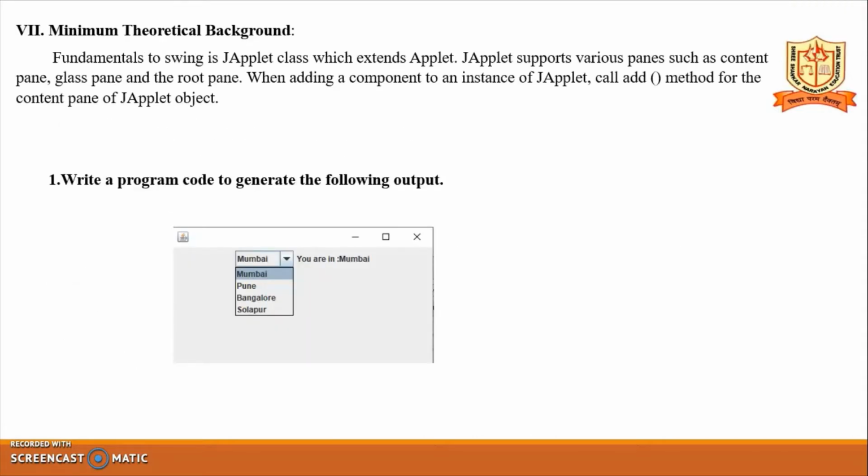Minimum theoretical background: fundamentals of Swing. JApplet class extends Applet. JApplet supports various panes such as content pane, glass pane, root pane. When adding a component to an instance of JApplet, call the add method for the content pane of the JApplet object. So I will show in the program.